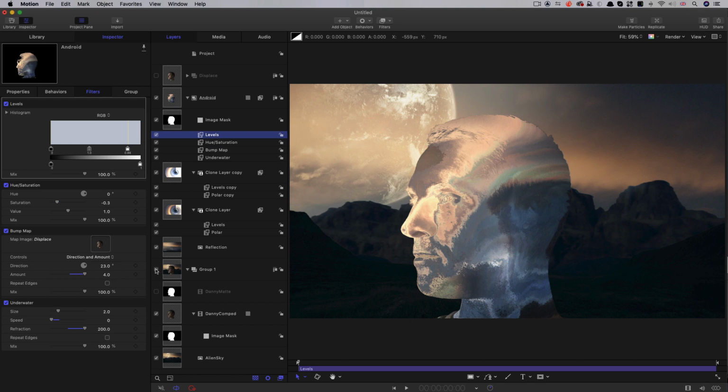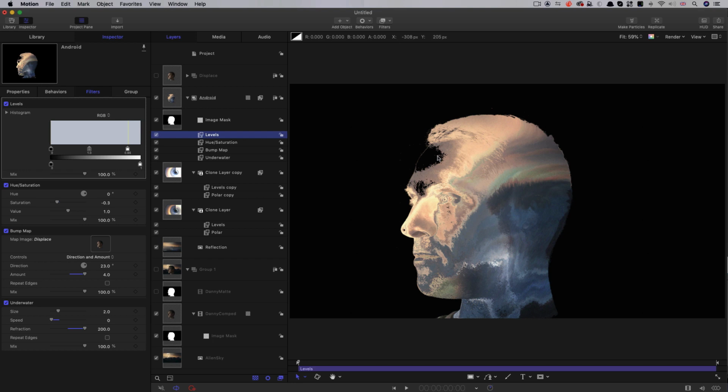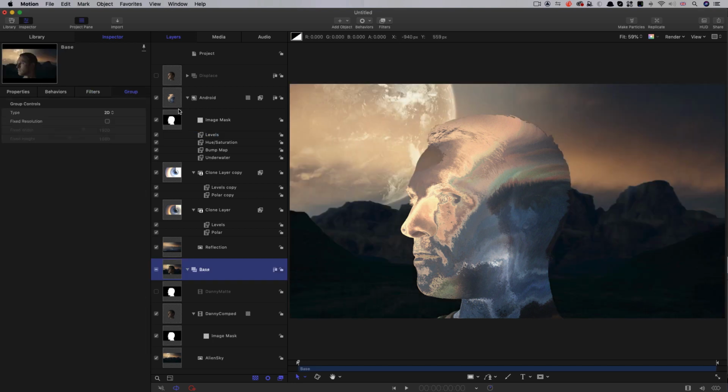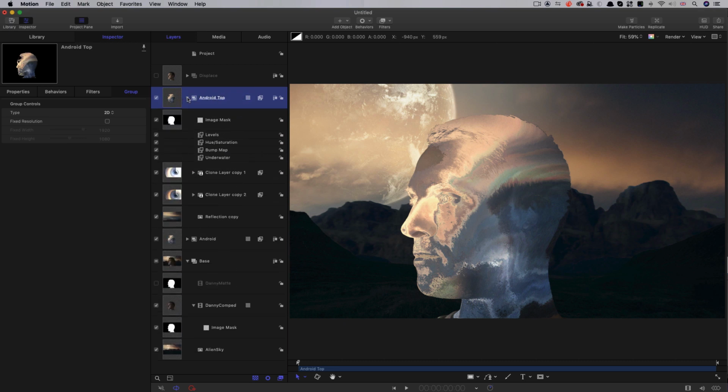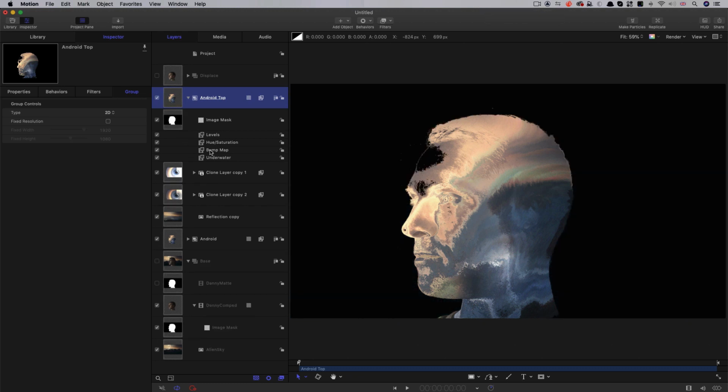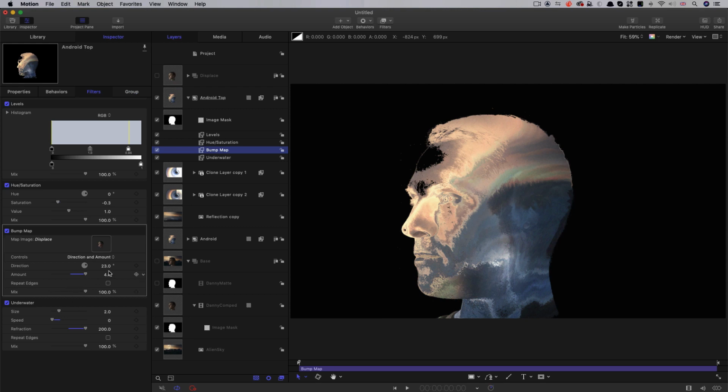Now, if we turn off our base group here, you can see we've got some holes up here in our character. So what I'm going to do to fix that is to actually duplicate this Android group. So right-click, duplicate. Let's call this Android top, and let's open it up. So I think I'm just again going to turn off that base layer so we can see what I'm doing here. And what I'm going to do, I think, is just to change this bump map angle. And I'm going to go for 10. And then I'm going to increase the amount all the way up to 7.